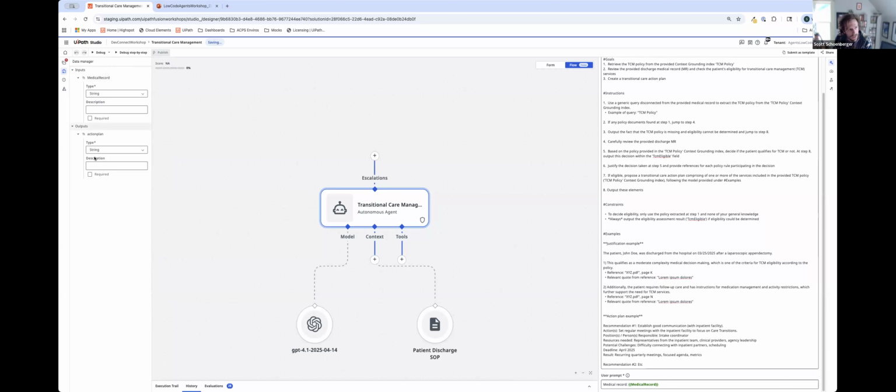And then you can also see in the data manager, I have the ability to add, of course, just like everywhere, descriptions to help the agent understand what these inputs are, what the outputs are, and what you want from the agent. So I'm going to go back to the compliance agent here.